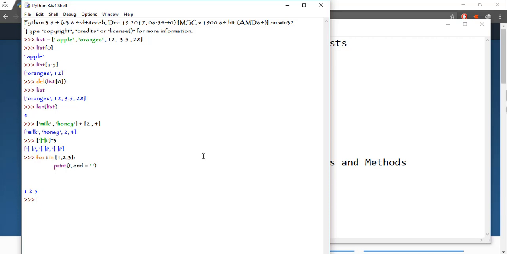Now we move on to basic list functions. We already talked about the length function. We already talked about the del function. We'll talk about a few more methods and built-in functions in list.